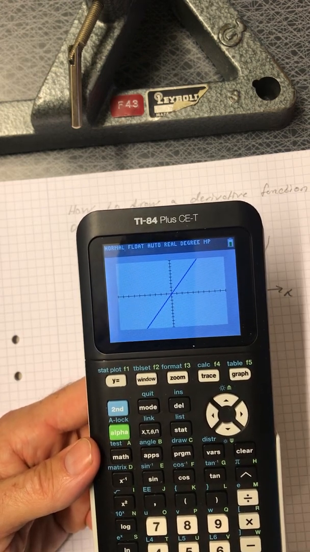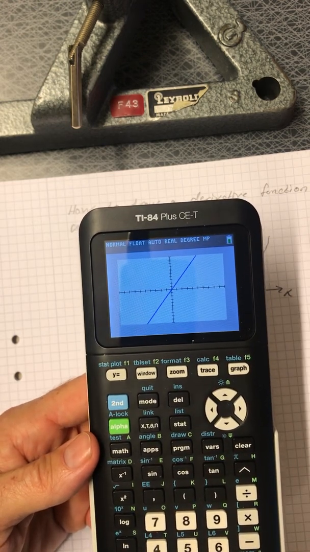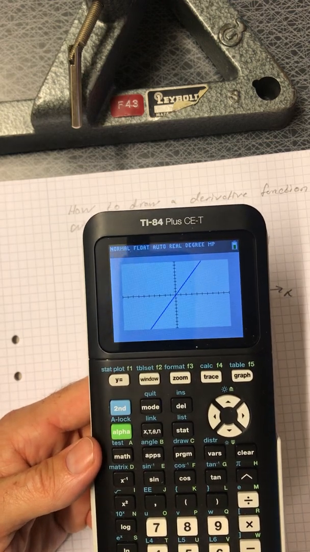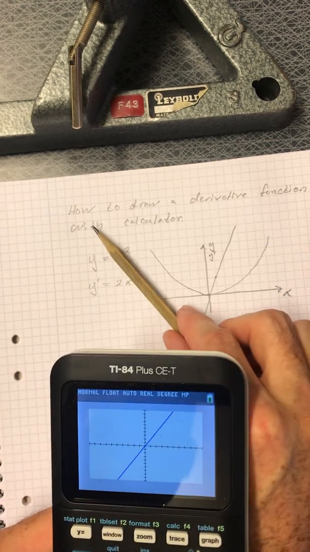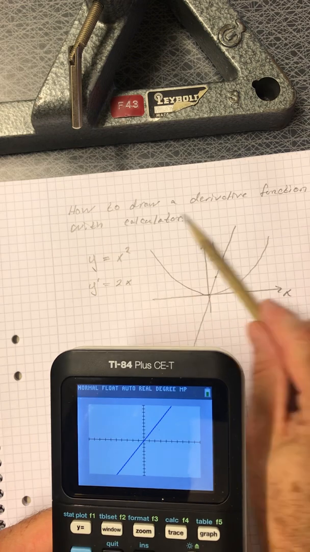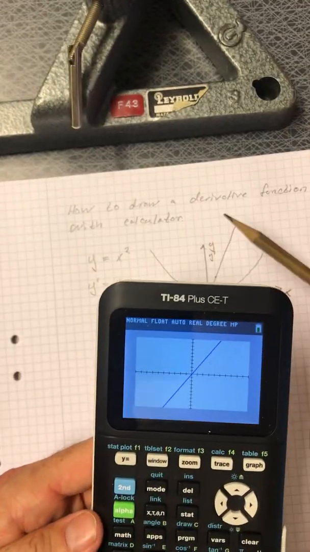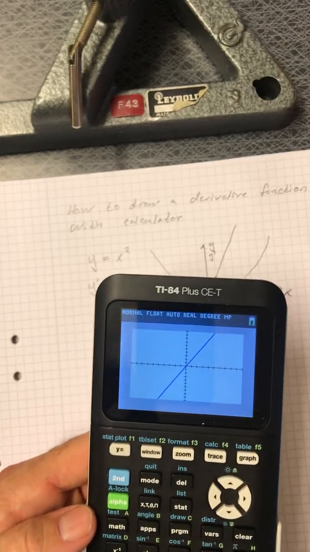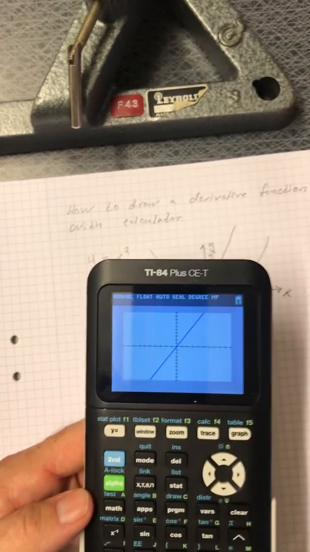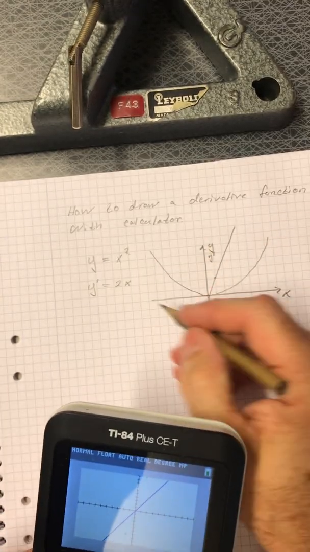I think this may be useful for you, at least if it's an exercise on paper 2, which asks you to draw the derivative function by hand or with a calculator. So you can do it on the calculator and then just sketch it on your paper.